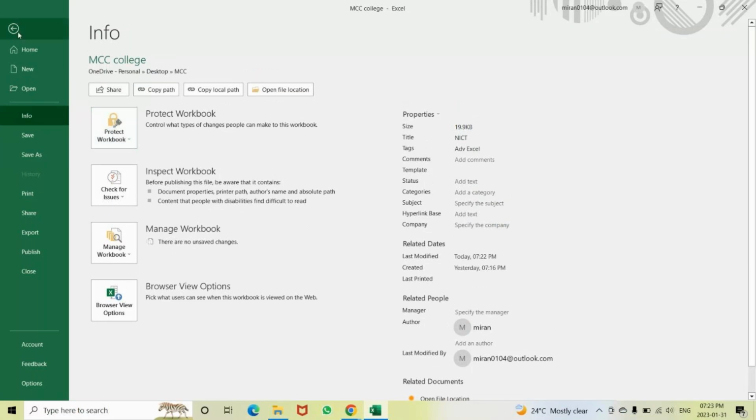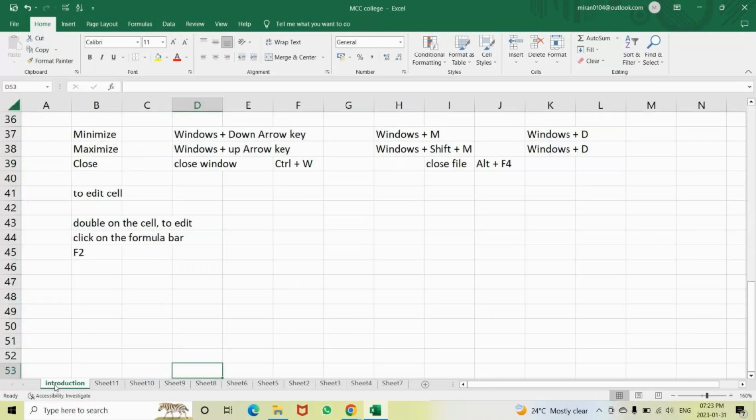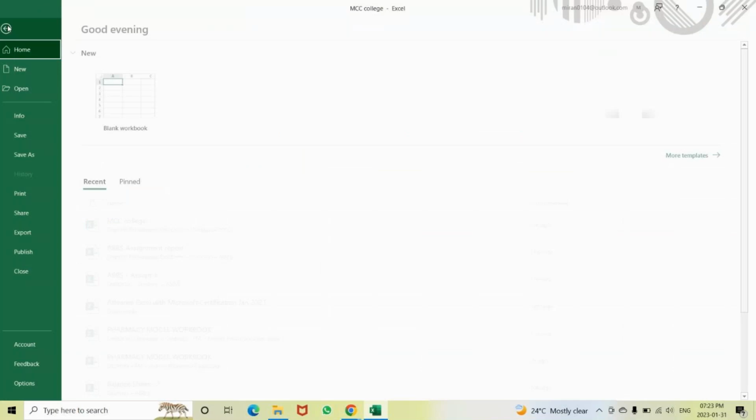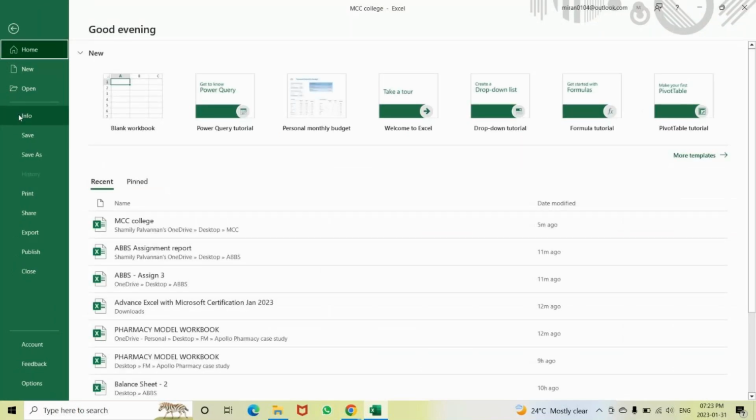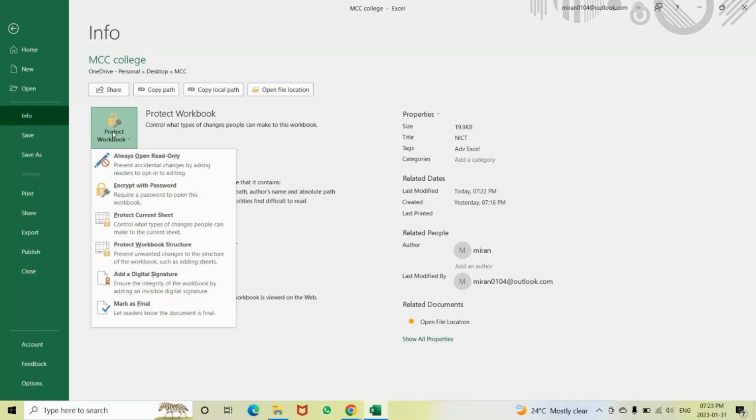Other than this, I have one more option, which is Protect Workbook. In order to protect this file, I can give a password where I don't want a third person to see what is there in my file. So I'll be protecting this document. To protect this document, we go to the File tab, Info. I have something called Protect Workbook. Click on this. I'll explain all these options right now. I'm just going with Encrypt with Password.